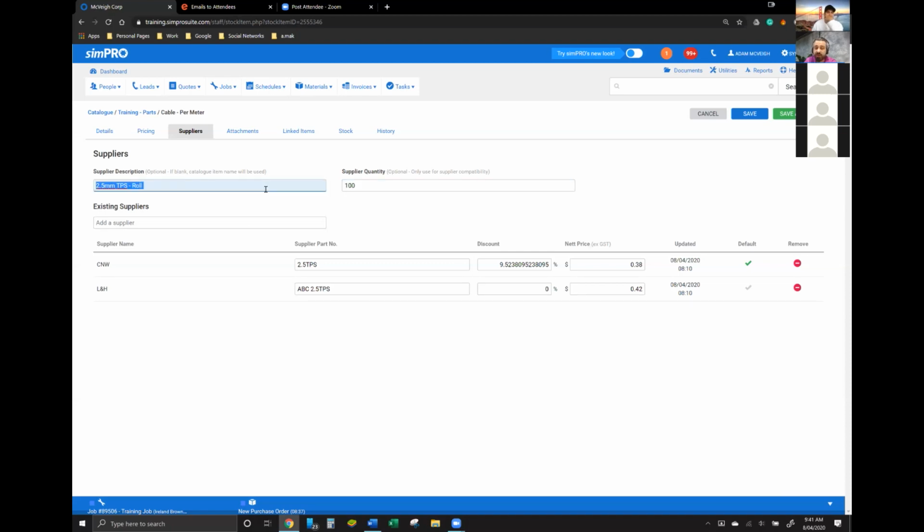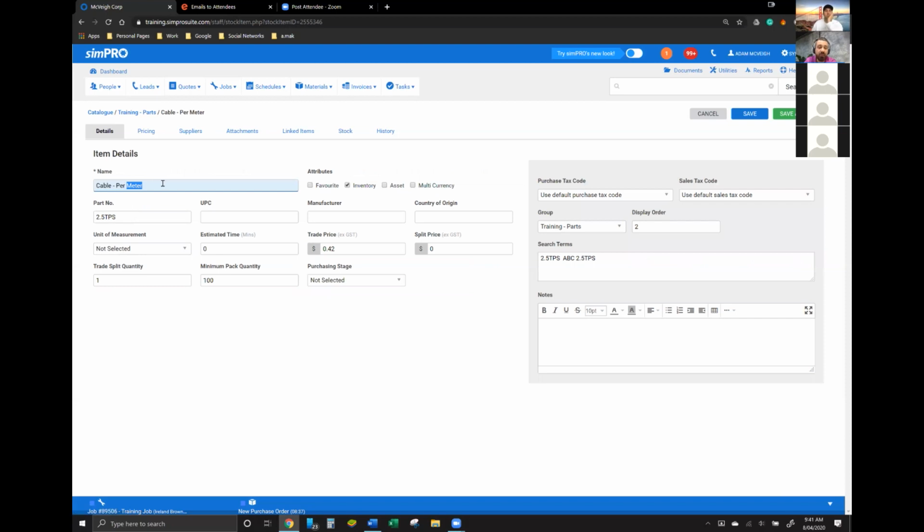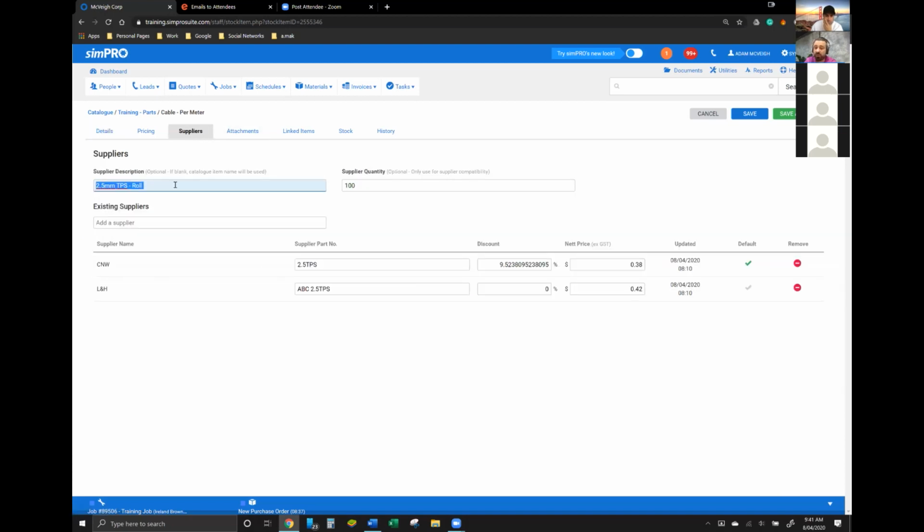The supply description is what the supplier is going to see on the purchase order. So they're going to see that you're ordering a roll of cable rather than the per meter, which is set up in the name of the item. That way you can set it up to sell it in a particular way, but in the supplier tab, we're then able to order it in a particular way.